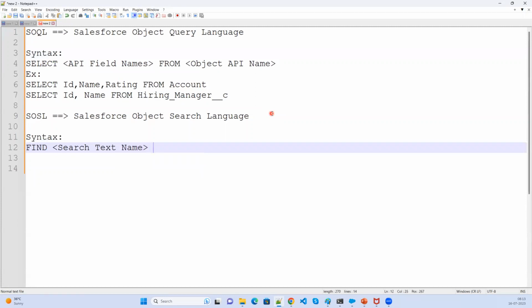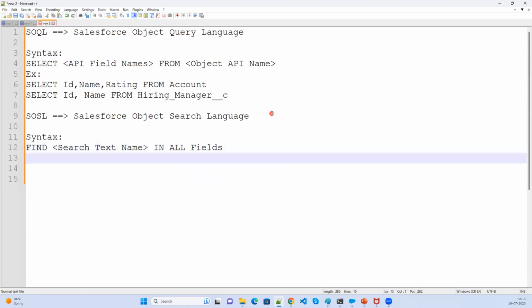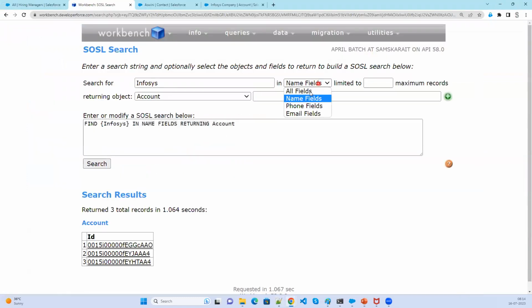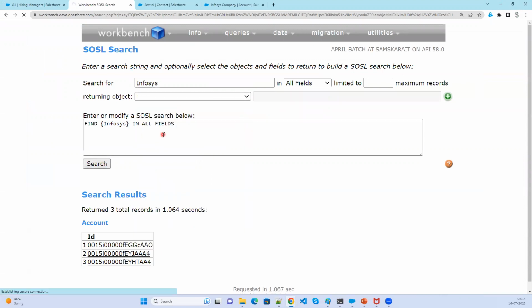If you want to search in all the fields, then you can use RETURNING in ALL FIELDS. Right, this is one syntax. Another syntax is FIND search text name. Now, this is all the fields. All the fields is basically I'm selecting all the fields and this is none. In that case, it is going to give me everything.